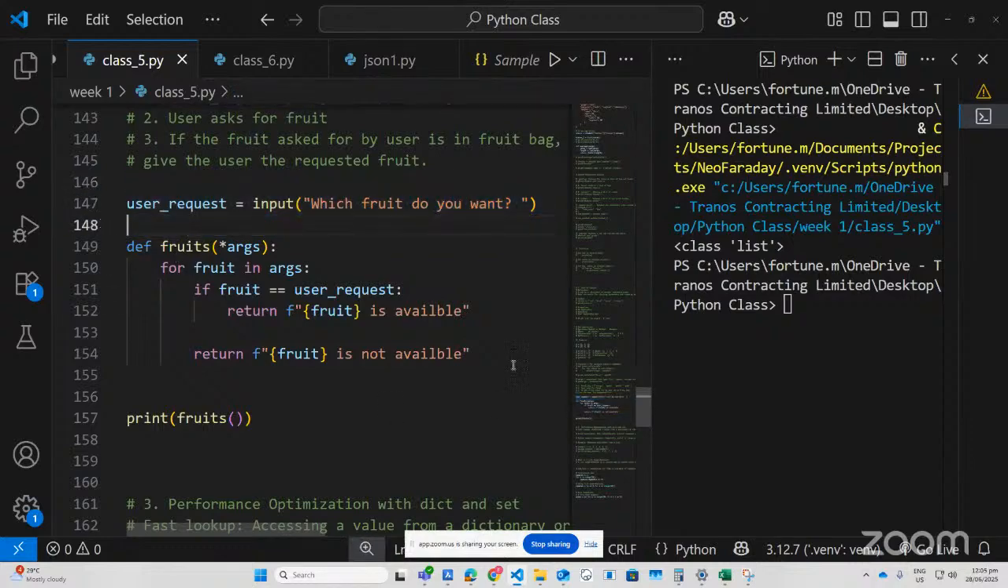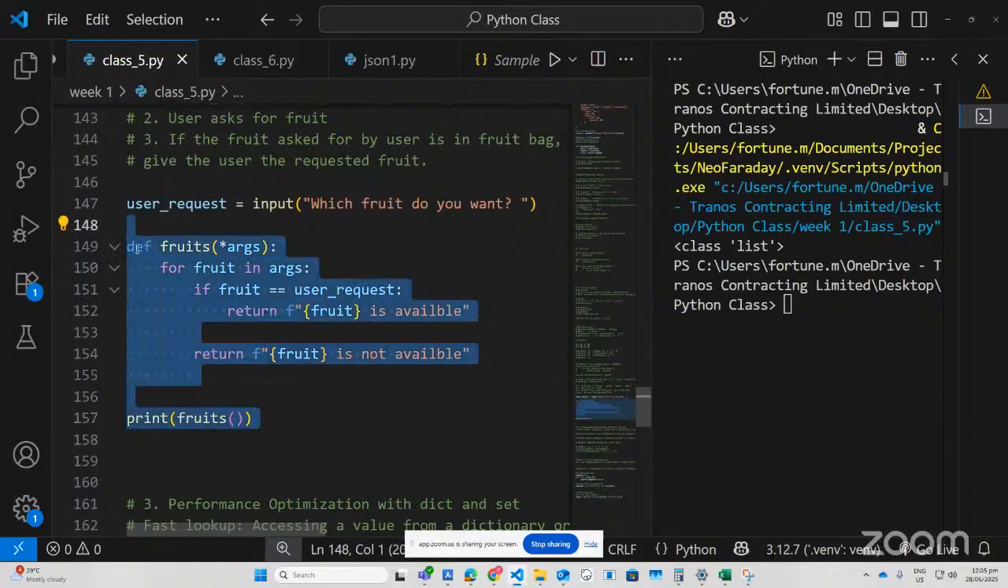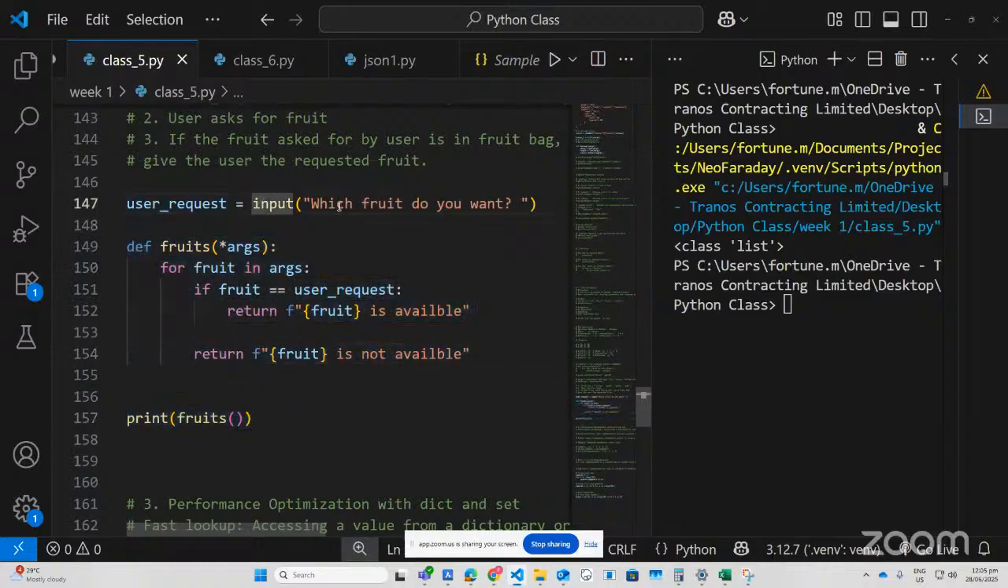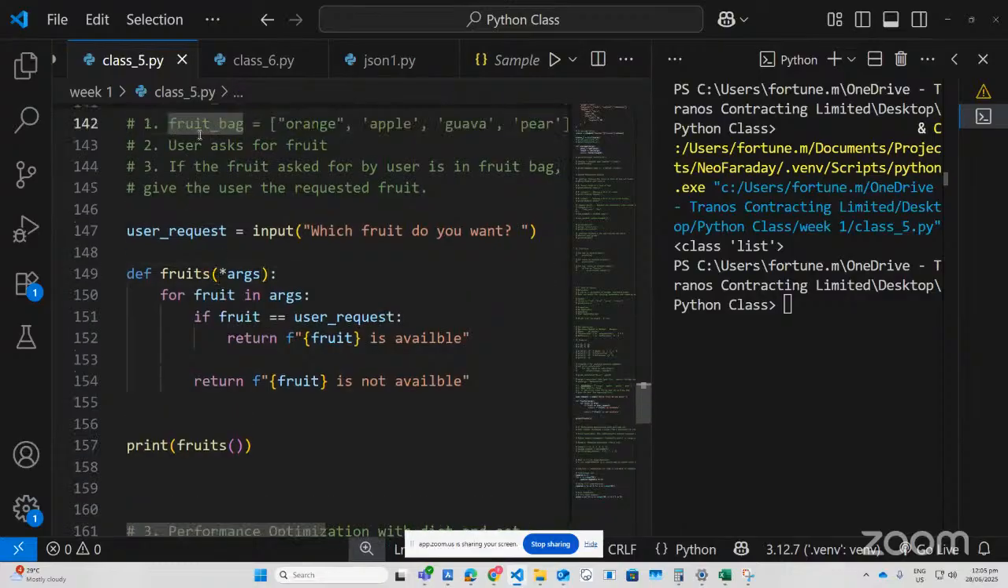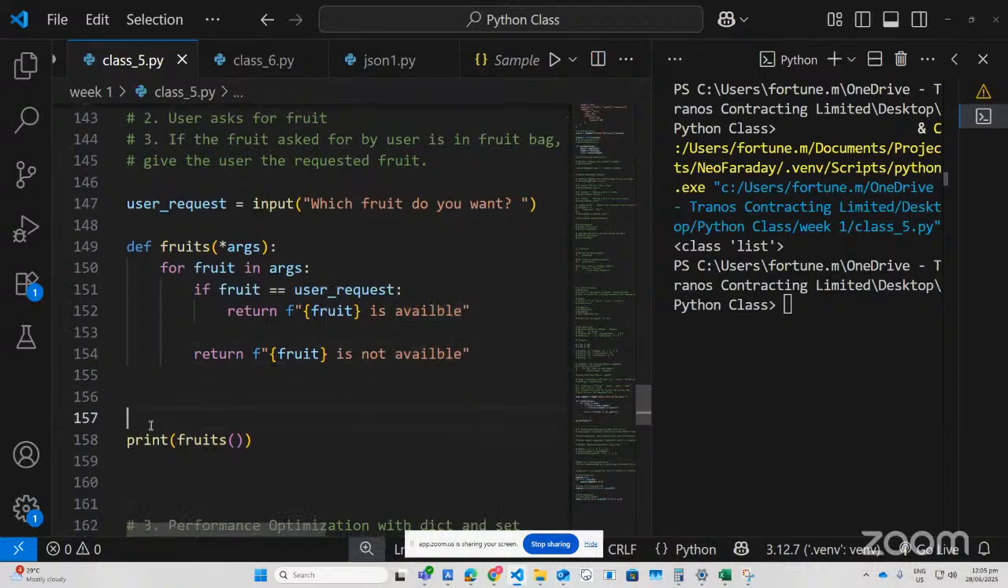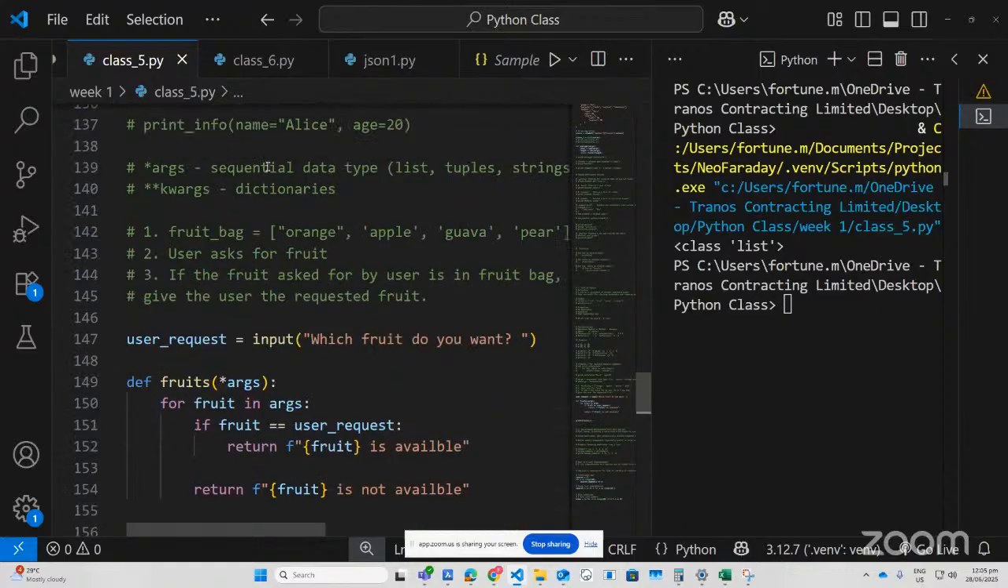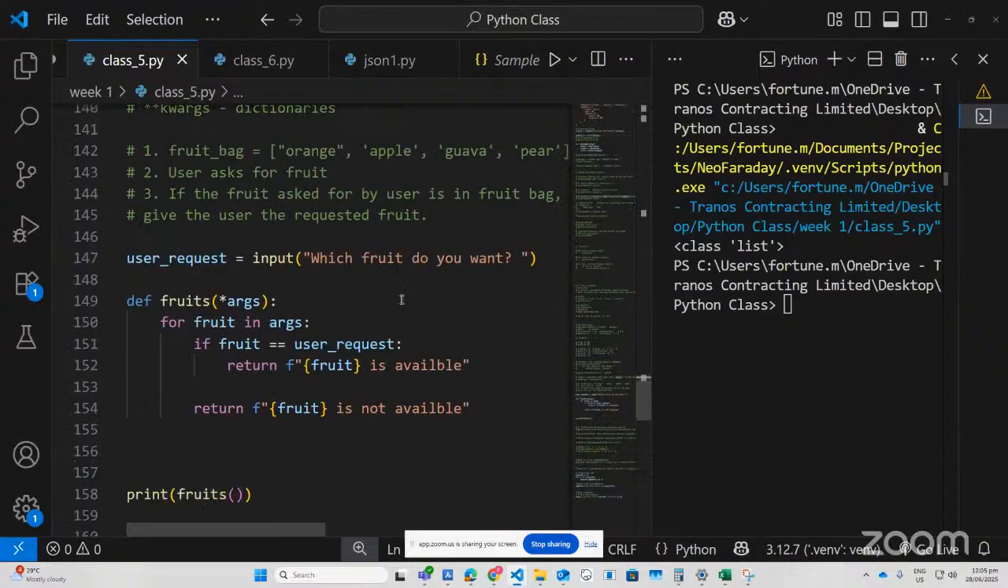Now this function, is it understandable so far? The user requests the fruit he wants. Then we create a function that goes through this user request, goes through the fruit bag, and checks if the user request is in the fruit bag. If it's in the fruit bag, you tell the user that fruit is available. If it's not, you also tell the user that that fruit is not available, right? Now we can come down here. I said we have two options. This argument, as I told you initially, is for sequential data types like lists and tuples.